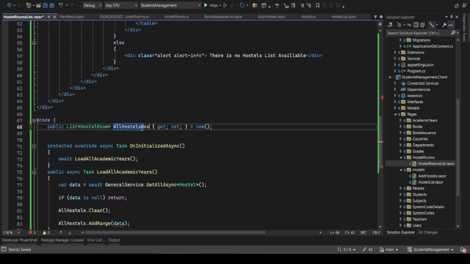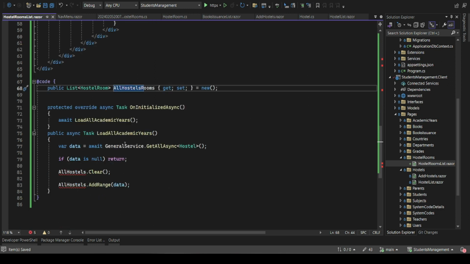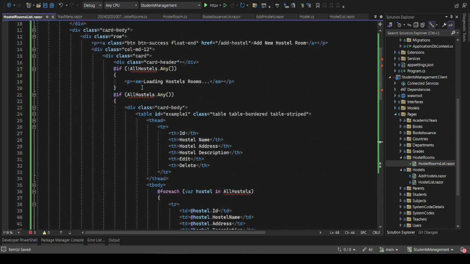Then this is all hostel rooms. So this is our collection. Then we will get the list of hostel rooms. So you'll be using hostel rooms. Then this is the rooms that we need to add. So this general service will give us the list of rooms. Then we can actually add them here. So we loop through the list of hostels here. So you check if it exists. If not, then you can do that.